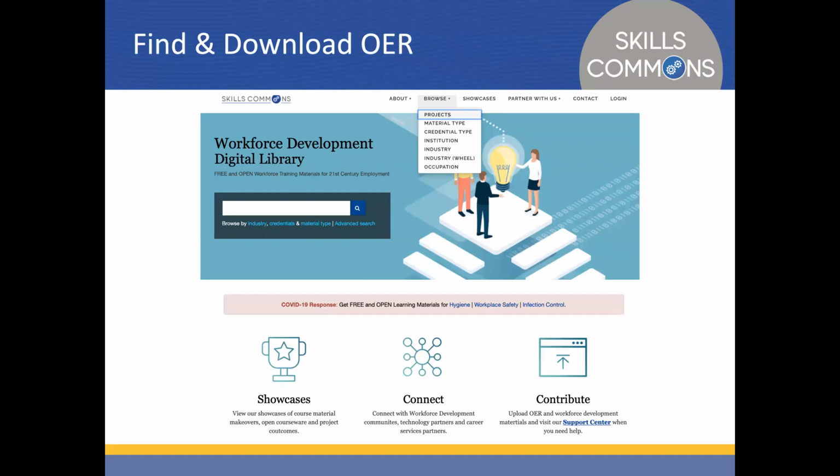There's a lot of freedom within the OER CC BY attribution license that all of the content within SkillsCommons is tagged with, as you see here on the screen, as a result of being under the DOL grant program for community colleges across the country around workforce development and workforce training.